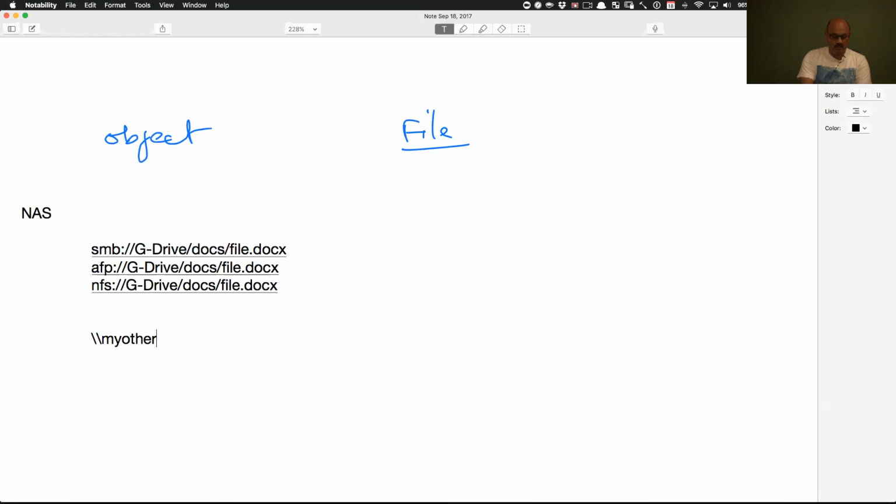my other PC, pictures, cat.jpg, something like that. You can access a remote cat picture on a different computer, your other computer, my other PC, through this method. That method of storing stuff is called network attached storage.